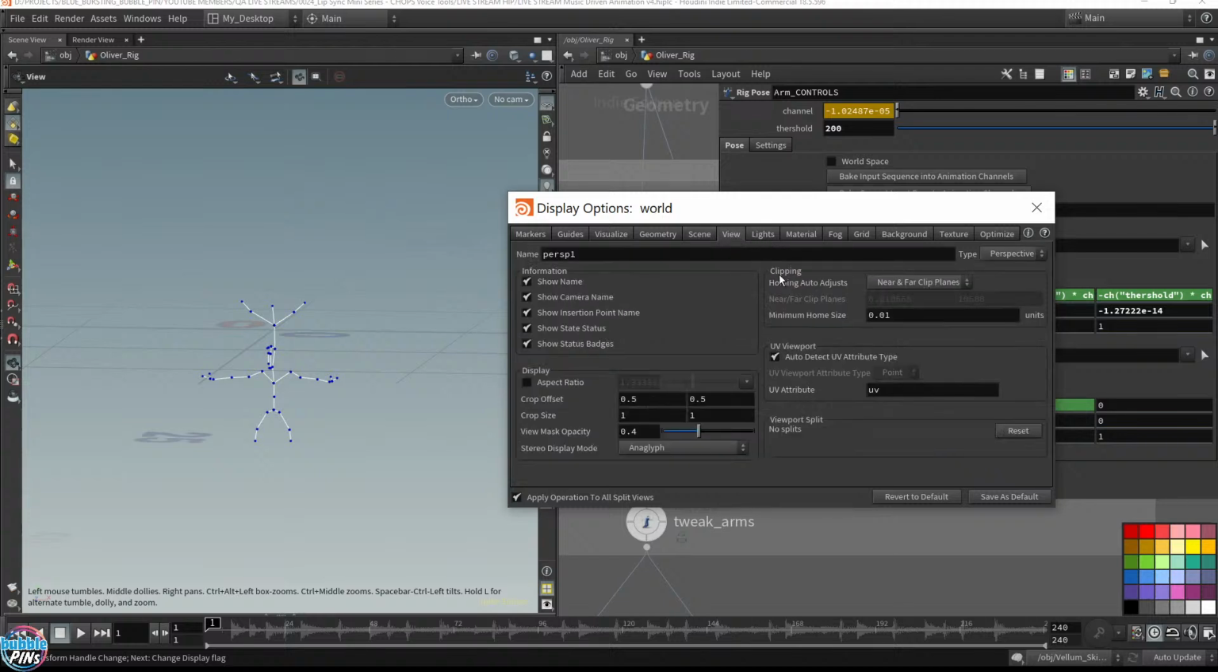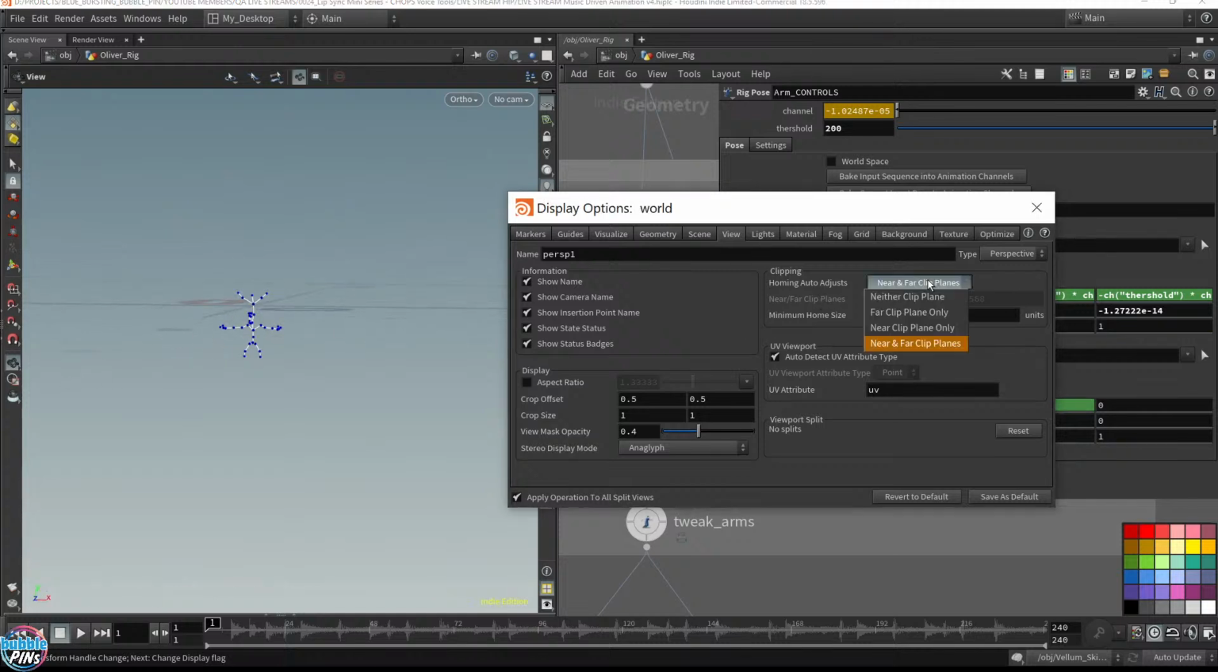The view tab, clipping. Now you can see it's clipping right now. I hope you can see that. So if I do this, you can see it's clipping. You get the grid, you're not going to see part of the grid. Even though I have neither clip plane, I don't really understand this labeling. So near far planes. This one, neither. Okay, this one, the first option, and then adjust this.